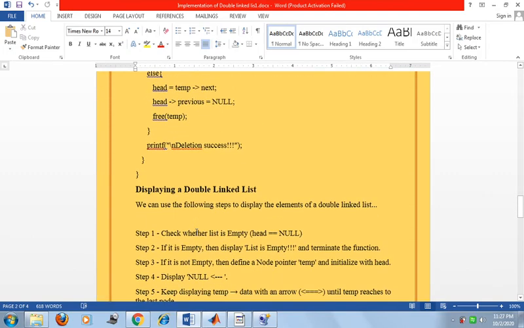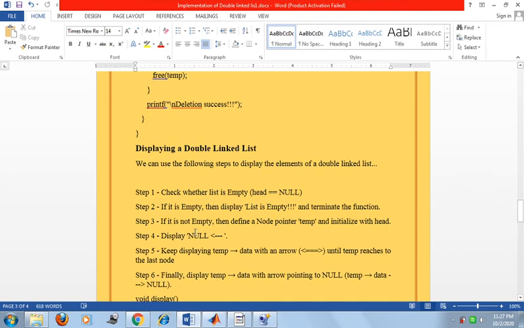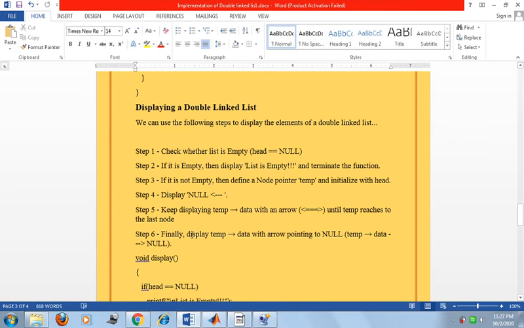Now the third operation performed on the double linked list is to display the double linked list. So we can use the following steps to display the elements of the double linked list. First, we check whether the list is empty. So how can we check? If the value of head equal to null, then we say that the list is empty. Then display the list is empty message and terminate the function.